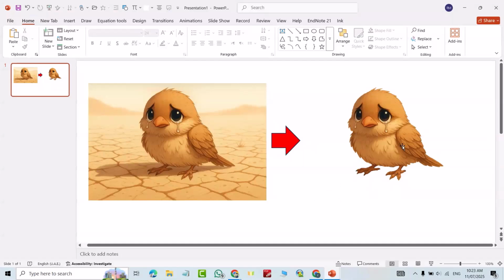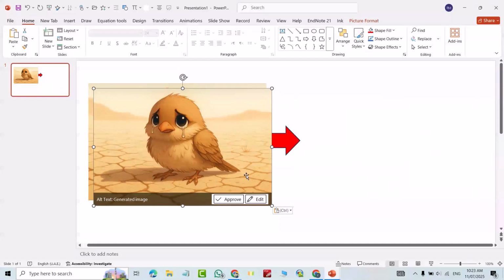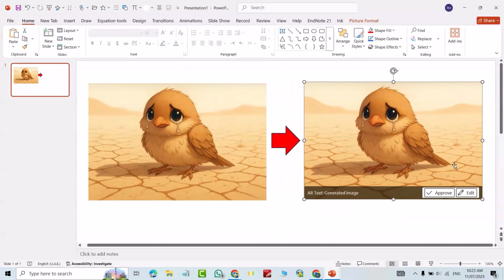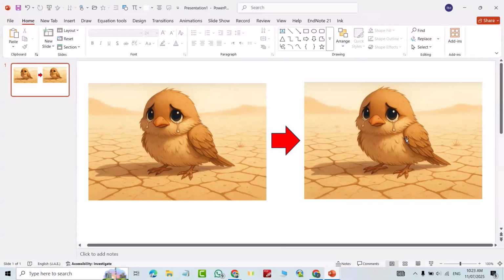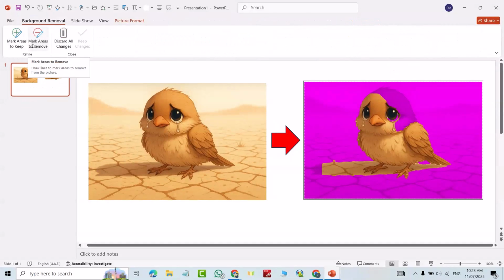Let's start. I just delete this one, select this one, Control C, Control V. I just copied and pasted the image. Select the image. Here we have Picture Format. We have Remove Background. Just mark areas to keep.